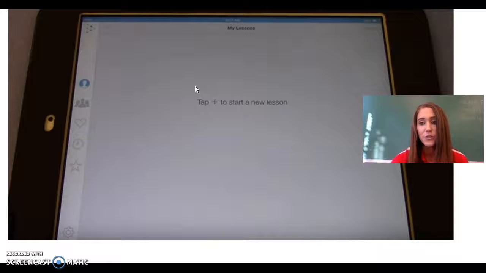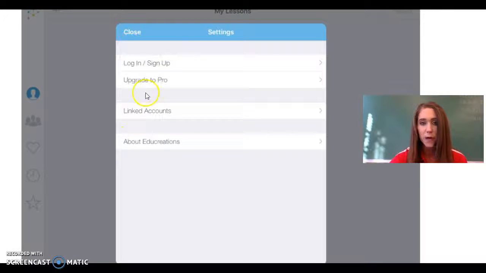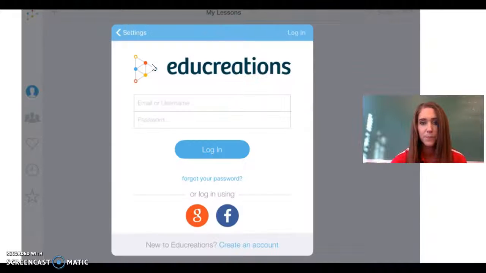But now what I need you to do is I need you to join the class. This way I can automatically receive your video without you having to submit or email or anything. So to do that, you click on this gear on the lower left-hand side of your iPad. When you click the gear, this will pop up. You'll get the option to log in and sign up, so that's what you're going to click on. Obviously you don't have a login account yet, so you'll click where it says New to Educreations on the bottom, create an account.